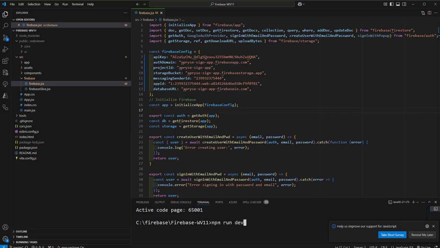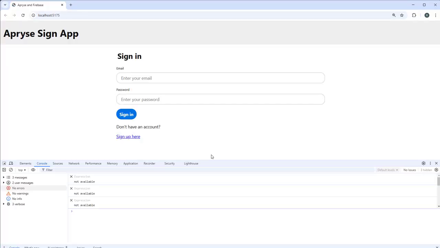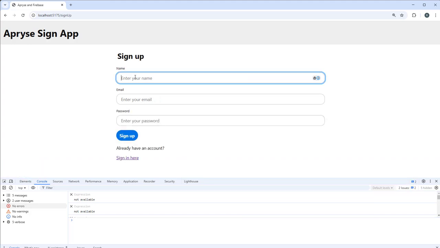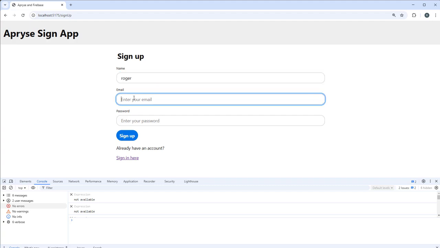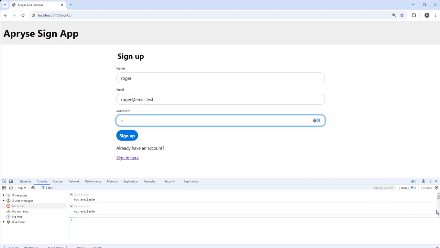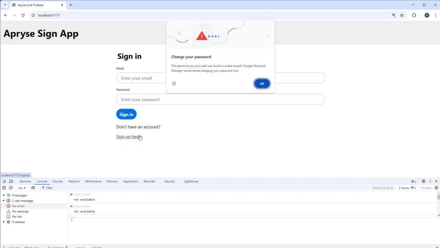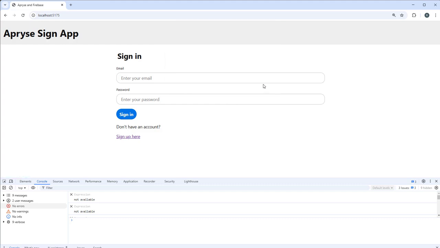Now we can open a new terminal window and start our app using npm run dev. Because the app's been scaffolded using Vite, it starts very quickly. Let's look at our web page on a browser, and we'll open DevTools so we can see any console messages. Let's sign up a new account. So we'll do Roger and roger@email.test, and I'll use a password of 123456. Chrome's not very happy with that password because it's weak, but we can ignore that for now.